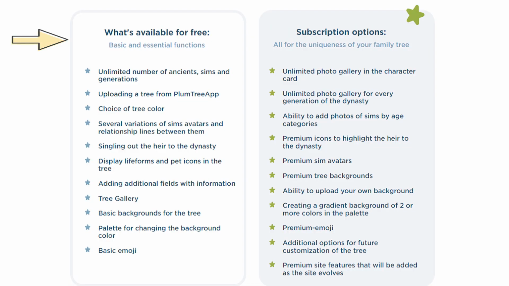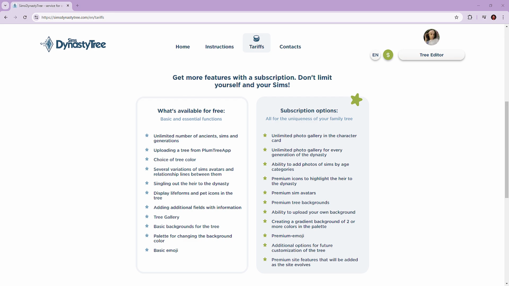Just kidding. Over here, you will see a list of things that is available for free. And then on the other side, if you subscribe, you will see that you'll have access to more features to spice up your dynasty tree. There's a decent amount of things you can do for free. And honestly, I'm not even disappointed because this is a lot of features to give for free. No tea, no shade, but I have tried other websites and they made me feel limited.